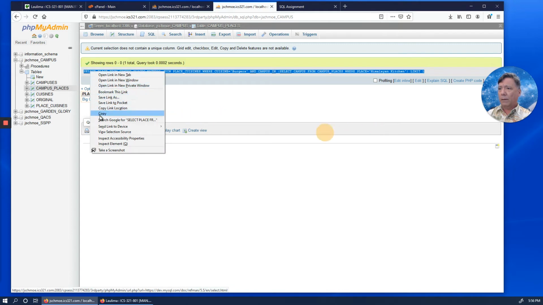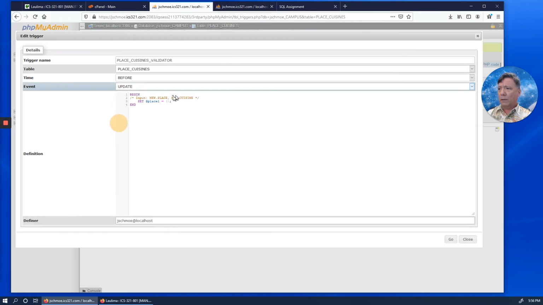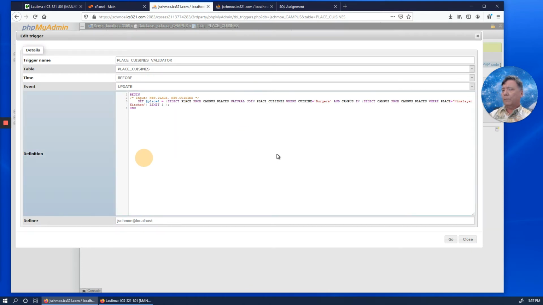Copy. And I'm going to go back here. I'm going to paste it right here if I can. Yeah. And I want this to be select place. Let's generalize this now. From where cuisine equals not, it's going to be new cuisine. From campus in, no, this is going to be new place. So they're actually parameters. Okay, from that, I'm going to do this. I'll do nice right here.